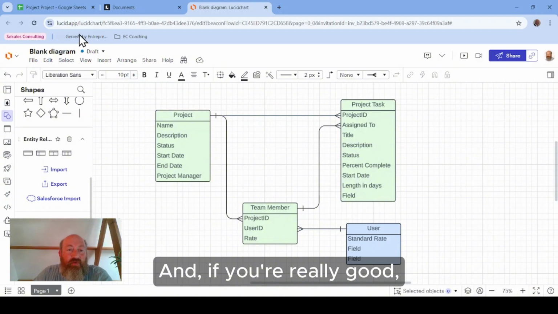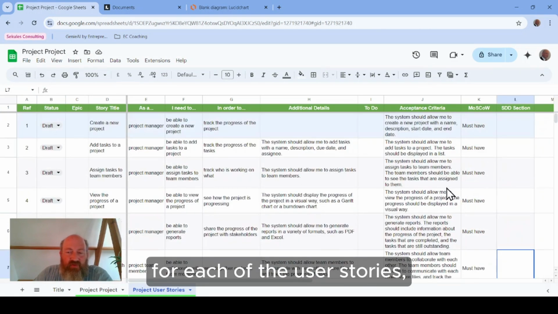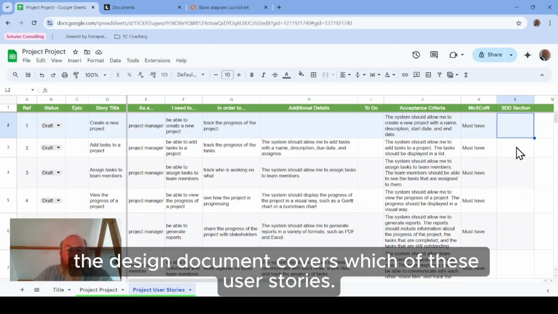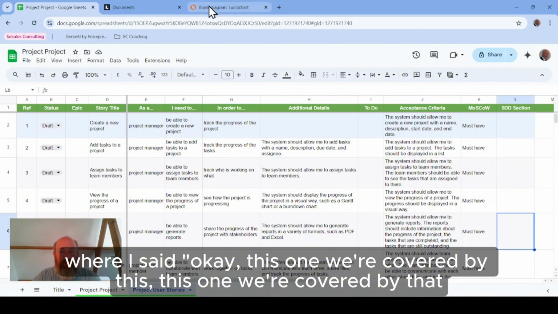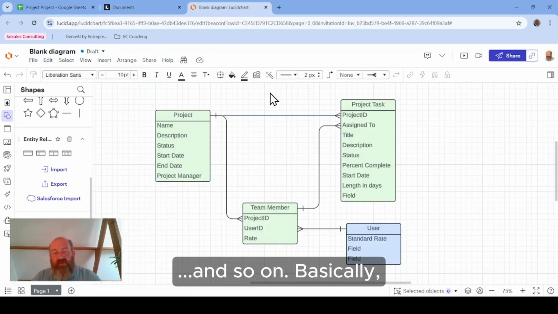And if you're really good, you go back to your use case, your user stories list, and for each of the user stories, you mention which part of the design document covers which of these user stories. So the bit that we went through a little earlier, where I said, okay, this one we're covered by this, and this one we're covered by that, and this one we're going to need to add a new object to do this, and so on.